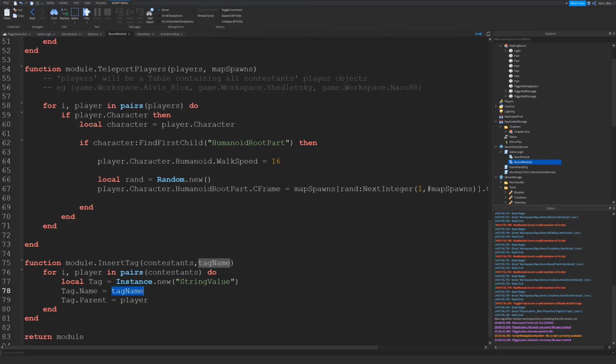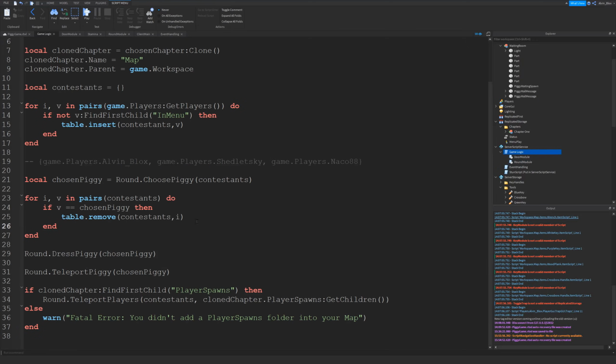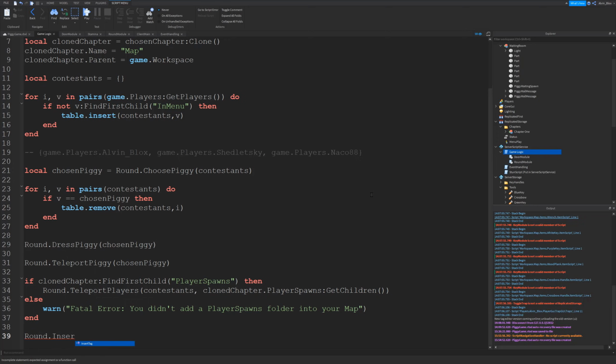And that's what we're going to do next, because we need to trigger this function, we need to execute this function from the game logic script. So very, very simple. We're going to say round.insert tag. Firstly, going to call this function for the actual contestants that aren't the piggy. So we'll just pass the contestants table that we've got in this game logic script, which we've already inserted the players into up here. We can pass through those players, and then the second argument, as I said, will be the name of the tag, and that's going to be contestant. Okay, so not contestants, contestant, and it's going to be a string because it's text.